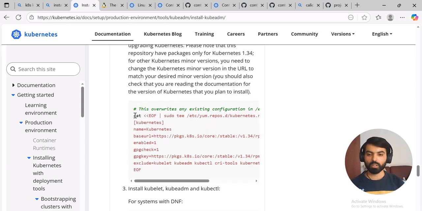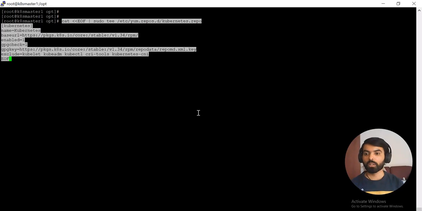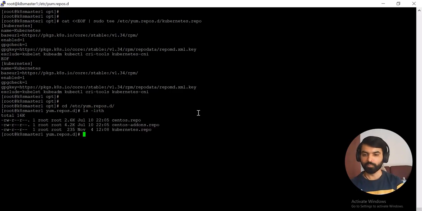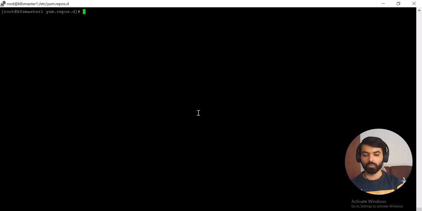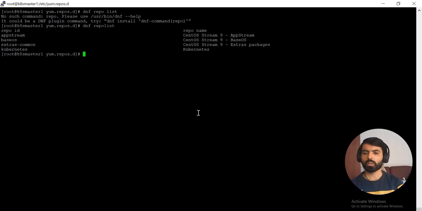And this is the Kubernetes repo which we are looking for. We will just copy this. Basically it will create a file here in cd /etc/yum.repos.d. You can see kubernetes.repo. It is enabled by default. And if you do a dnf repolist, it's one command, you can see the Kubernetes repo is there.